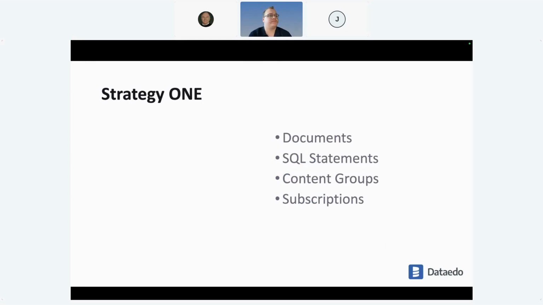Okay, for Strategy 1 users, we introduced 4 new objects, 4 new pieces of information that are imported. Those are documents, SQL statements, content groups, and subscriptions. If we can, then we are parsing them and creating the lineage for them. It's not possible for all of those types, but for most of them, it's sure.